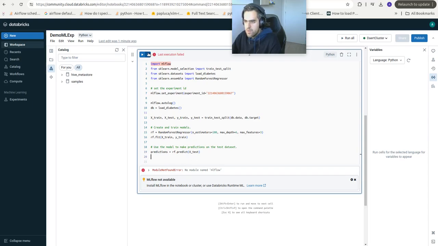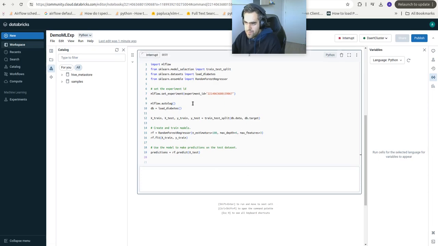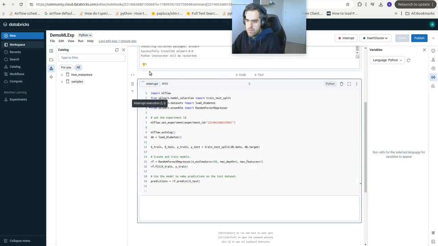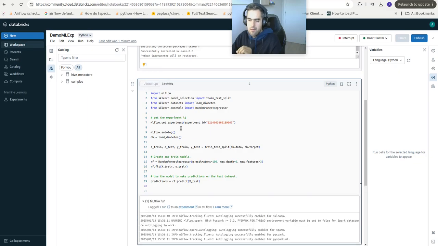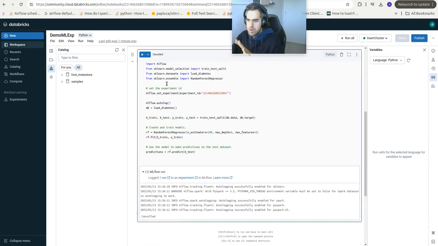All right, so we can run it here now. As I told you before, we can interrupt anything at any time. If we click on interrupt, that's going to interrupt the process, and it's going to show cancel, and it's going to give us the results up until that point.